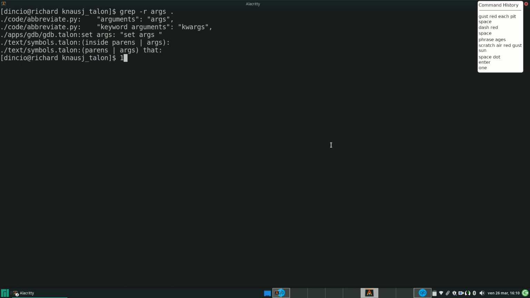Parents, delete, Talon sleep. So apparently it's inside these symbols that Talon text. I guess that's where we need to go. And then there's a GDB thing, but I don't care about that yet.